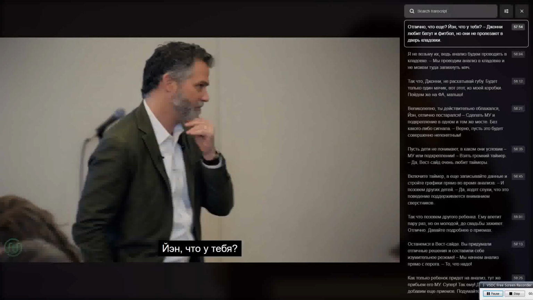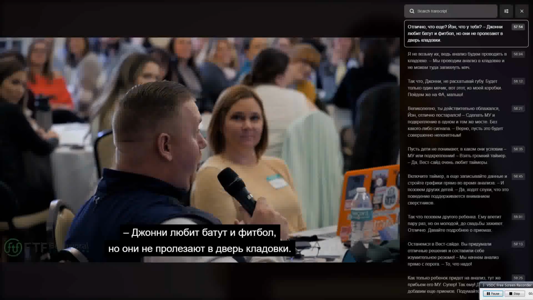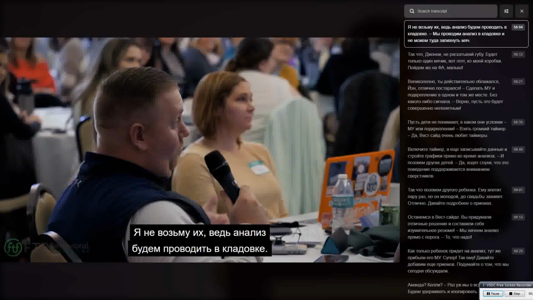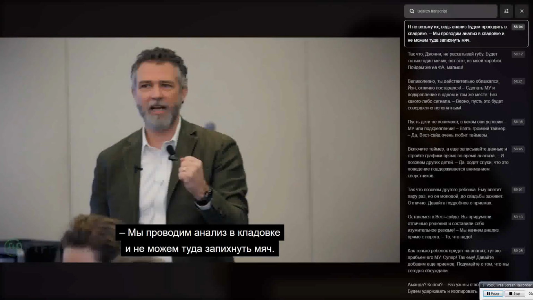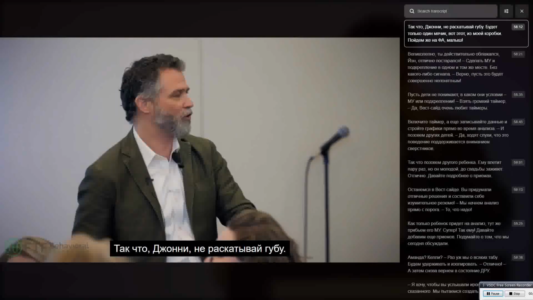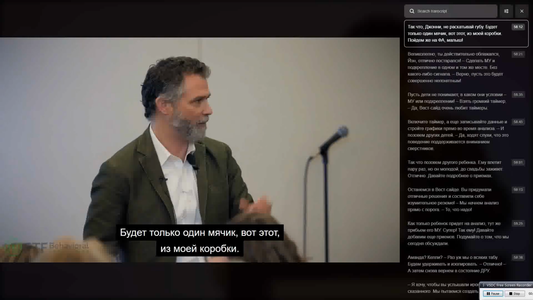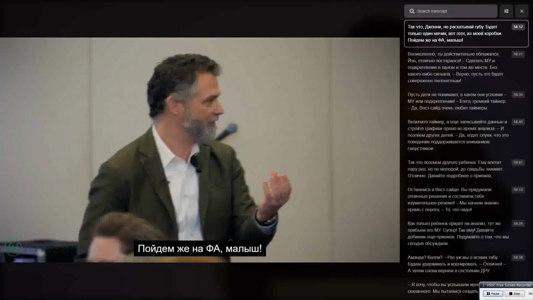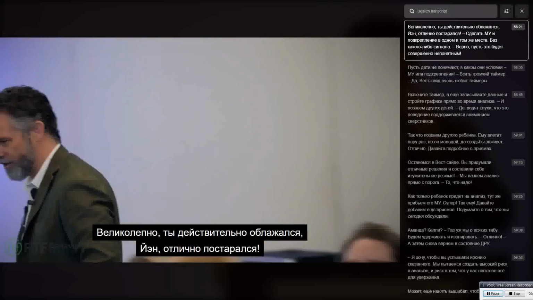Ian, what do you got? So Johnny's favorite reinforcers are the trampoline and the big bouncy ball, but they won't fit through the broom closet door. So you can't do it because we're going to do our FA in the broom closet. That's right. We're doing a broom closet FA. I can't get the ball pit in there, so screw you, Johnny. We'll just have to suffer through a ball. Just one. This one, because it was in my banana box. Let's go do the FA, kid. I love it. You're really messing this up, Ian. Good job.